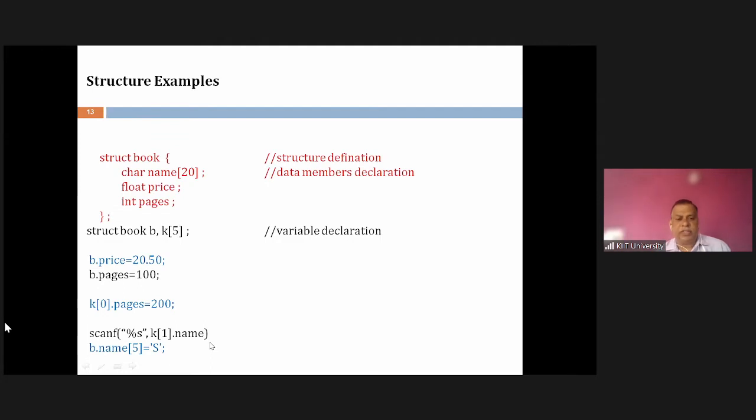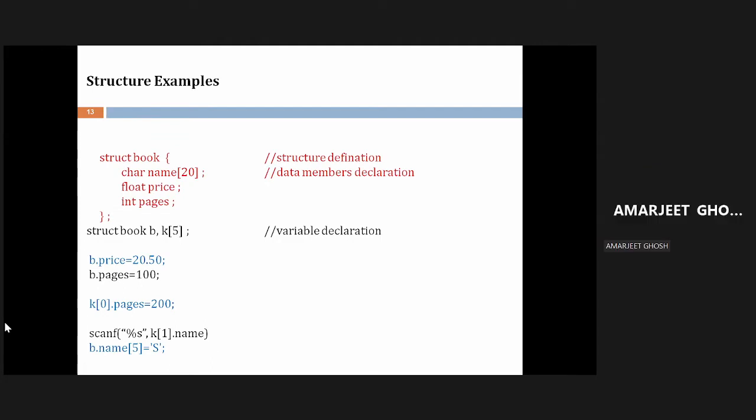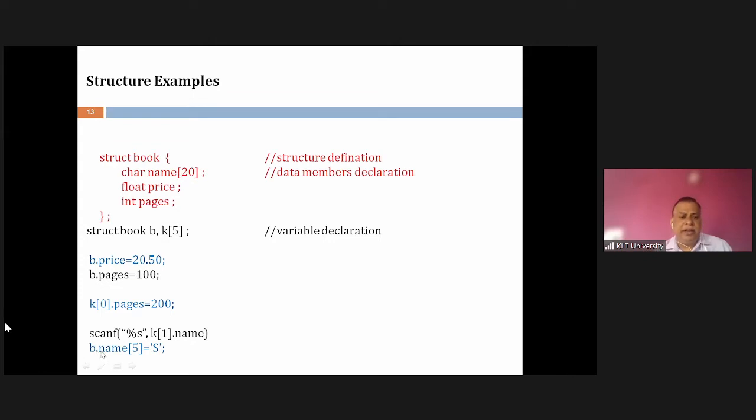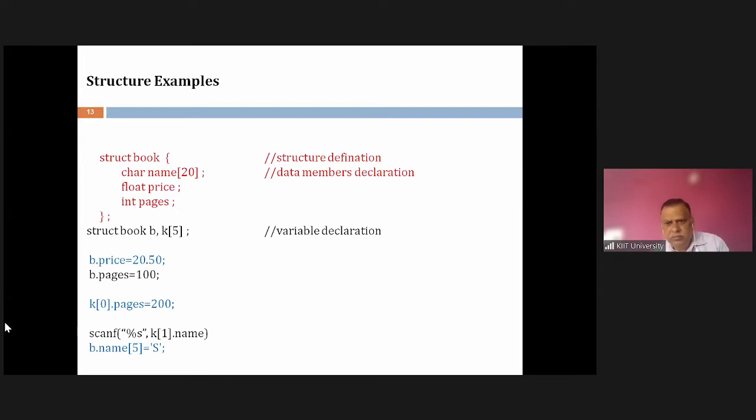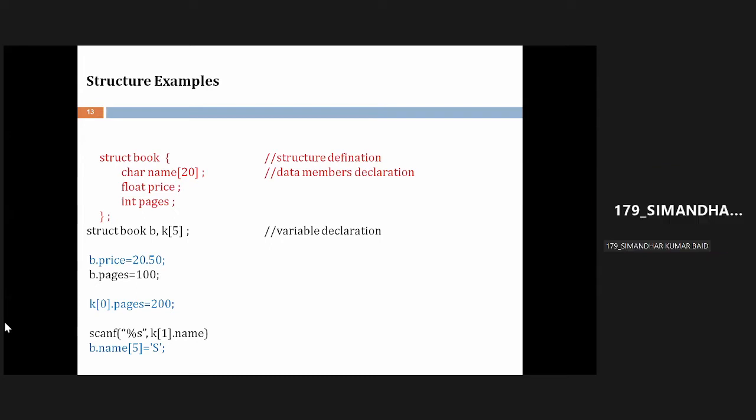Is it understood? Yes or no? Yes, sir. A particular character can be assigned. A particular character, B dot name 5, can be assigned capital S. Yes or no? One doubt, sir. So when we are writing k of 0 dot pages is equal to 200, that means at the 0th position of the k array, there will be an integer value of 200, sir.